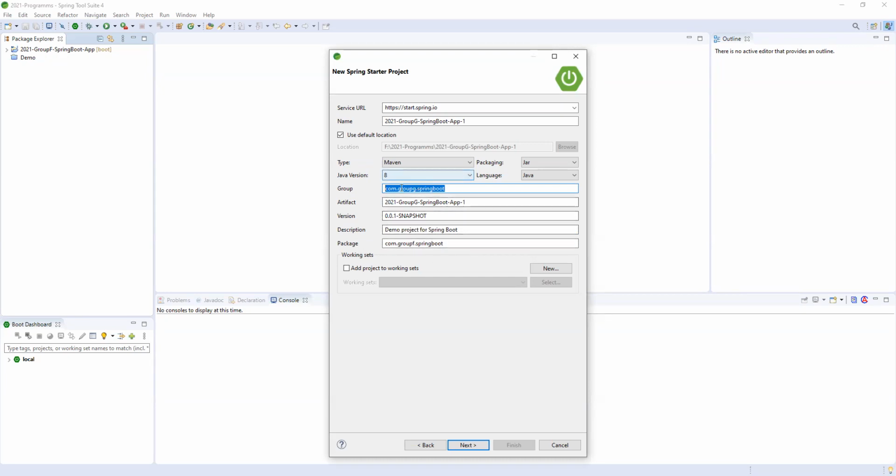Package: whatever you are giving as the group, the same you can give as the common package here. That is the reason I'm saying group is nothing but a common group package for all layers, control layer, service layer. We have different layers, right? I will show you how to create a basic Spring Boot application in a standard way, with the folder structure and all. So I'm clicking next.